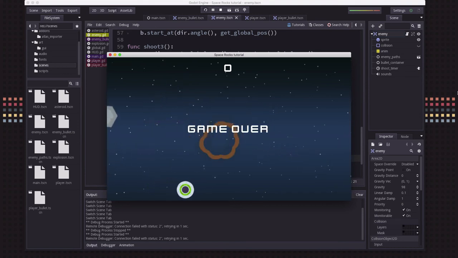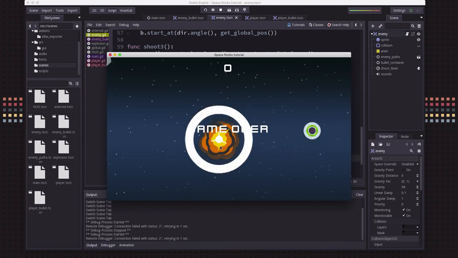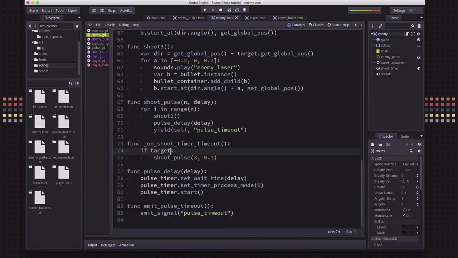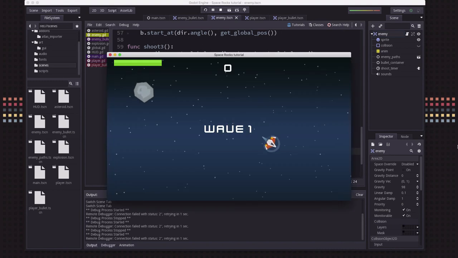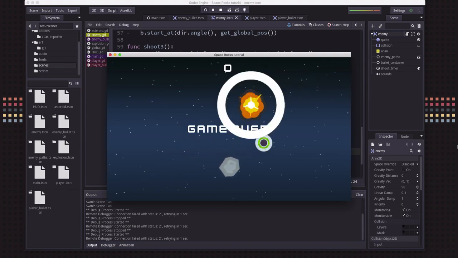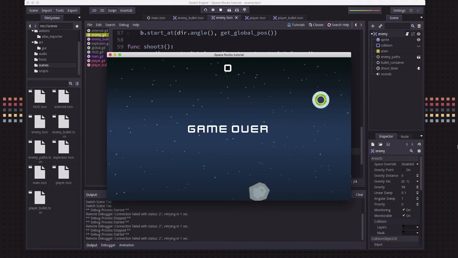Very nice. Okay. Well, we see a problem here. The bullets are still hitting the player even though the player has been disabled. We set the player to invisible. So what we're going to do is we're just going to say if target.isVisible. That way when the player has been destroyed, we're not still shooting at it and having bullets enter its area. There we go. See, now there's nothing for the enemy to shoot at.